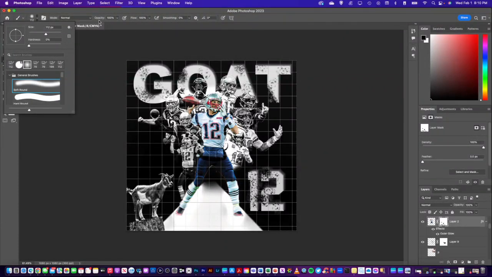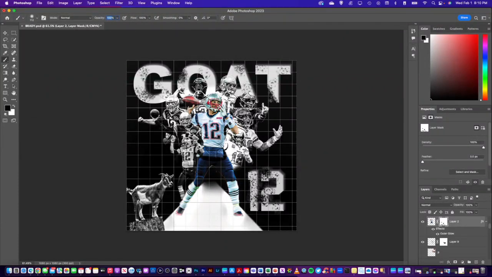Wrong brush selected. Opacity and everything is way too high. Let's go like 40 on this one. Don't want it too high. I wanted to kind of take away a little of that as well.